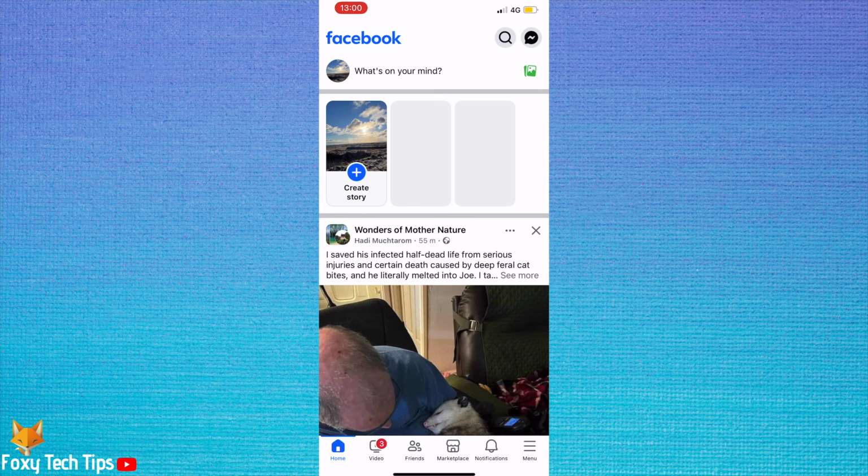Choose Settings and Privacy from the options. Then choose Settings. Tap on the Accounts Center tab at the top of Settings. Under the Account Settings heading, tap Personal Details. Then choose Account Ownership and Control. Select Deactivation or Deletion.